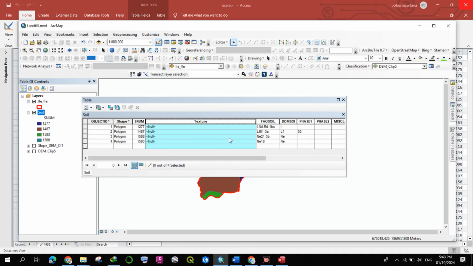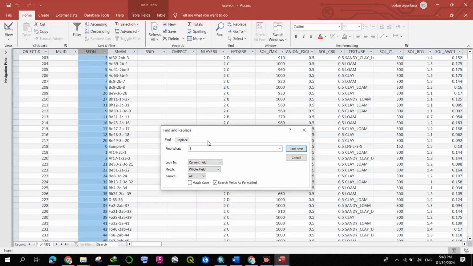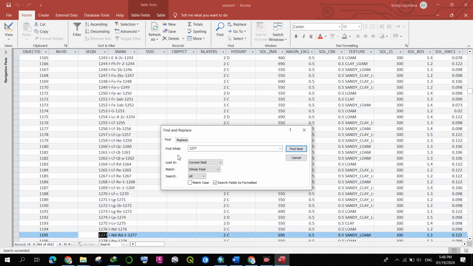Now let's go back to our Microsoft Access. We want to know all these S norm. We want to check those numbers, what they correspond to. Did you get the purpose of that Access now? Now go back to Access. Find what's the first number? 1277. Find. Did you see that?